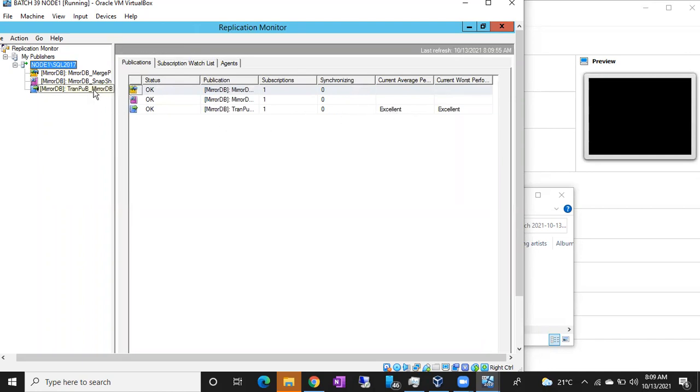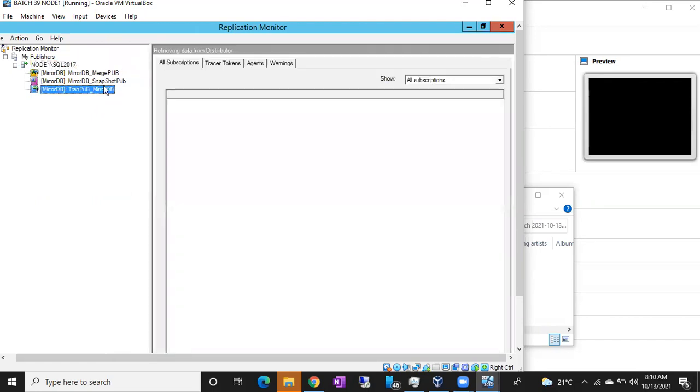Transactional replication especially. This is snapshot, then this is transactional, right? Let me expand this one. This is your transactional and this is snapshot. Using these icons you can find it. This is your merge, right? For transactional replication you can see the latency. Only for transactional replication can you see this latency report. Other replications you cannot see. For transactional replication, you can monitor extra.